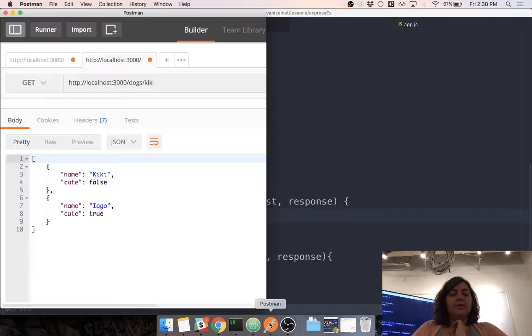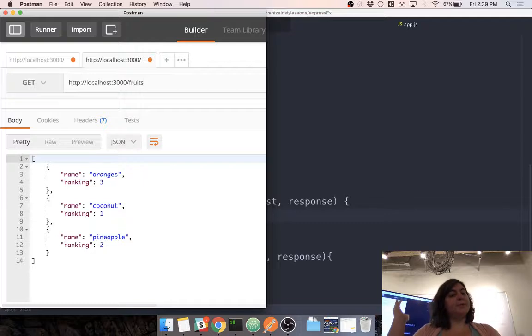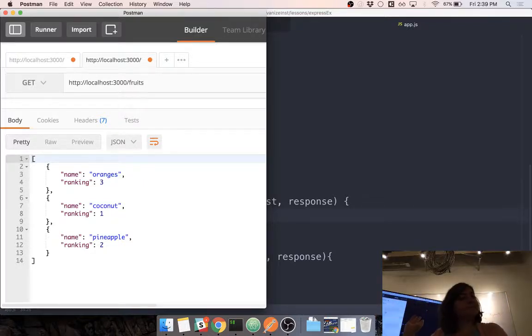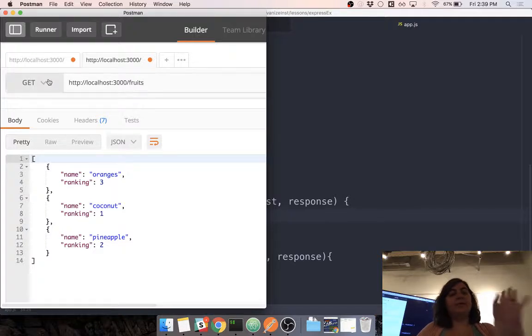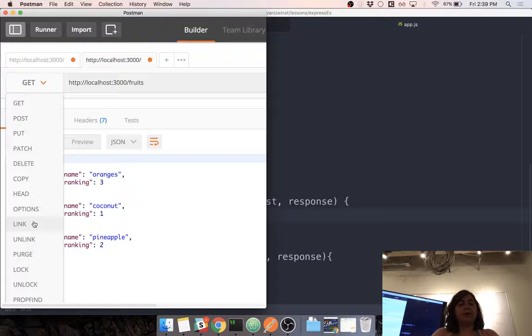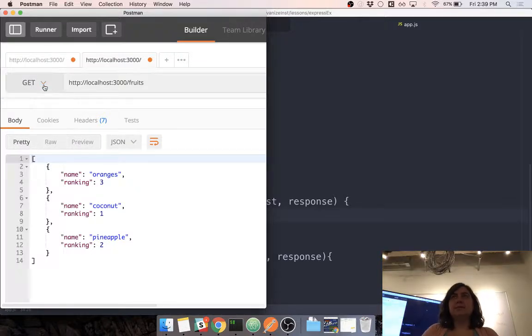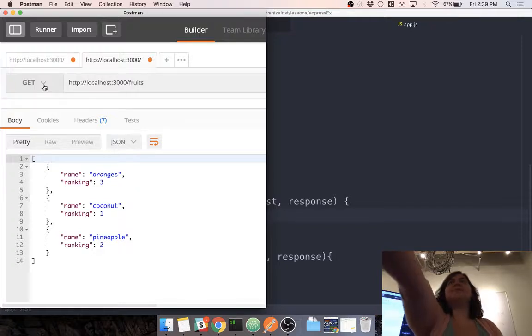And if you go to Postman and go to localhost 3030 fruits, it should pull up your fruit list. And you want to be sure that your request type is GET. That's usually the default. When I was talking about other types of requests, it's a bit of a list. Fist bumps for everyone.